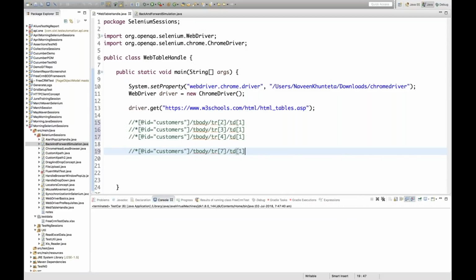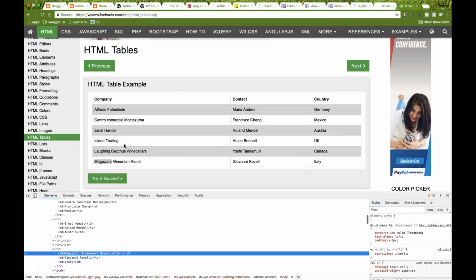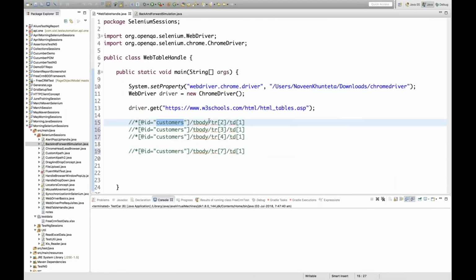So you will see that there is a pattern: id equal to customers is common for all these 4-5 elements. Then go to tbody, tr[2] and td[1]. According to the HTML doc, tr represents the HTML tag for a row, and td means column. So tr means row and td means column. Always remember this. And we will see that td[1], 1 means the first column, column number 1, is constant, 1 1 1 1, and these parts are also constant.